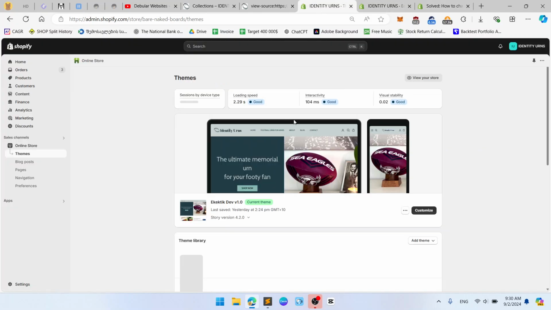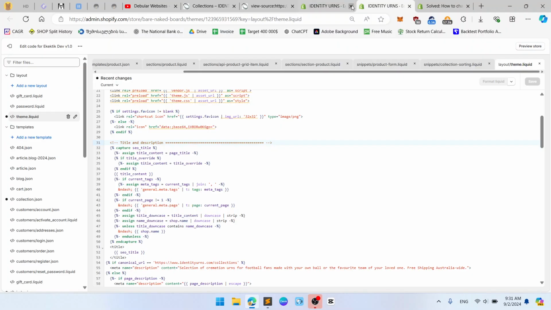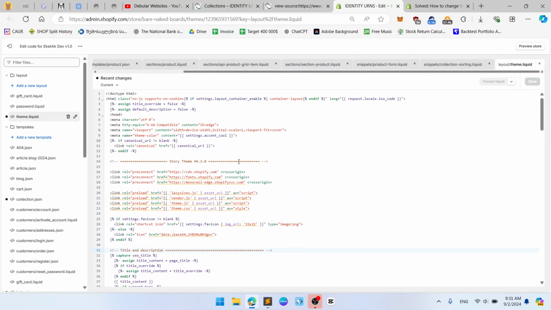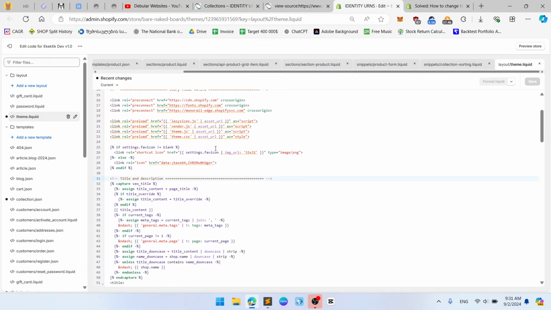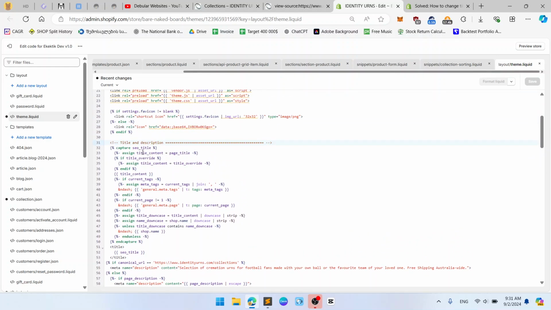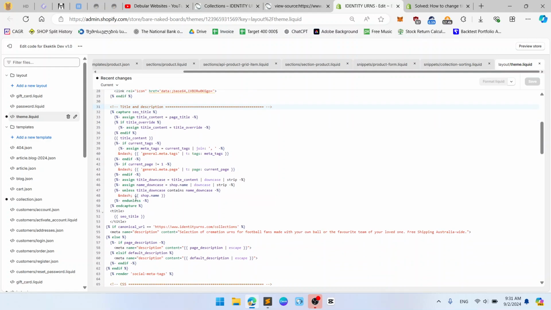Go to your code. So go to online store, themes, click three dots and edit code. You will go to this page. From the left area, find the theme.liquid file. In your case it will be something different, but in my case it looks like this. Now you should check the code. You should be looking for title and for description, obviously.